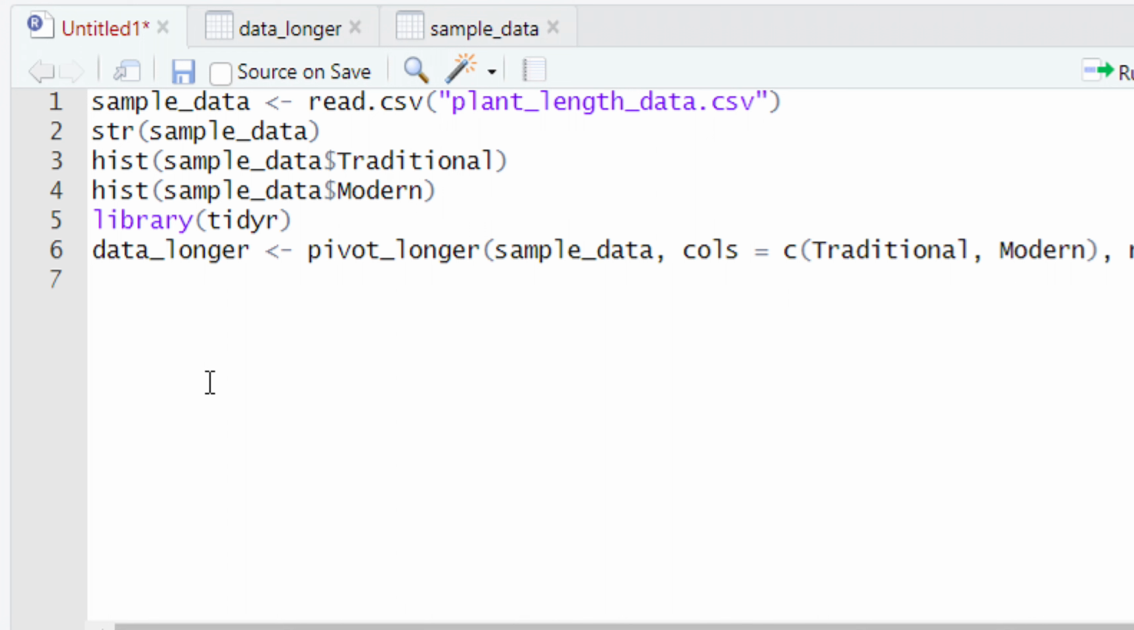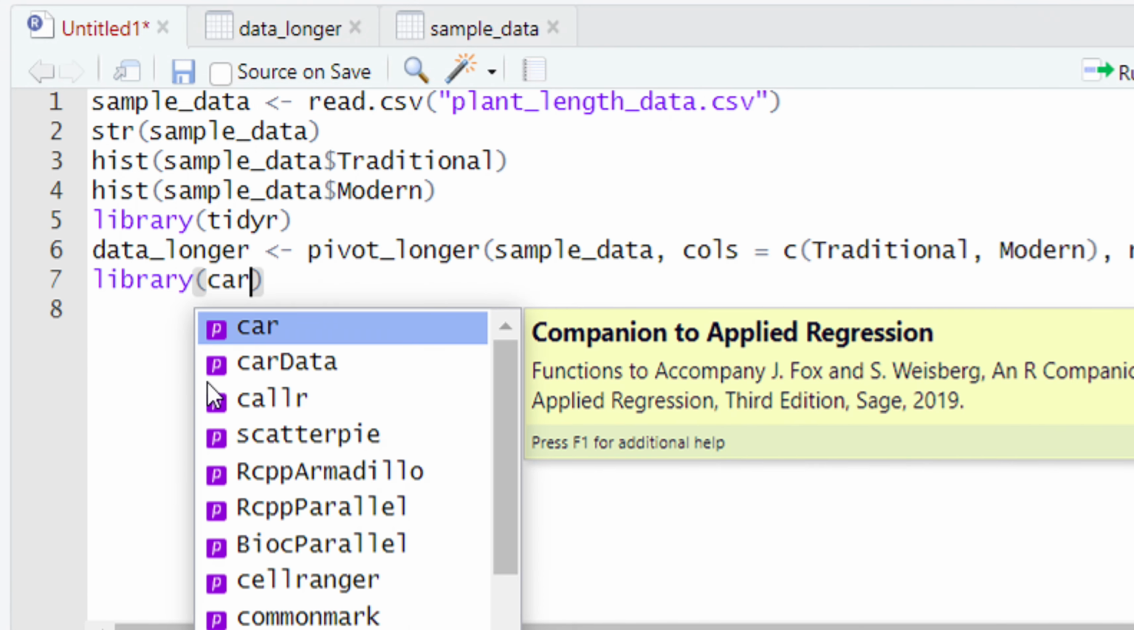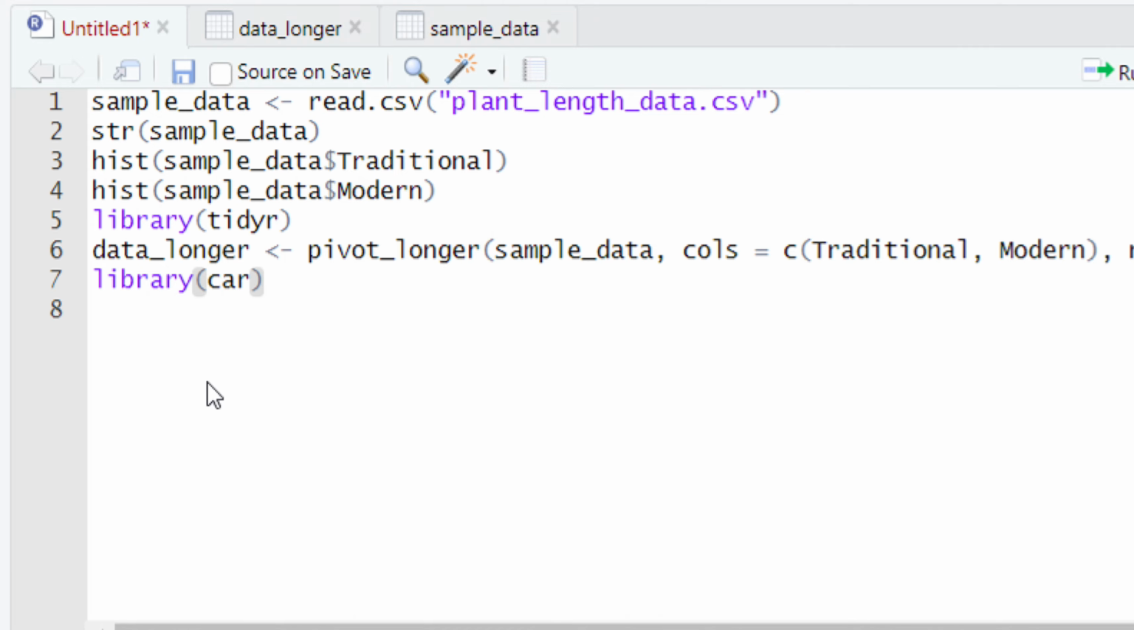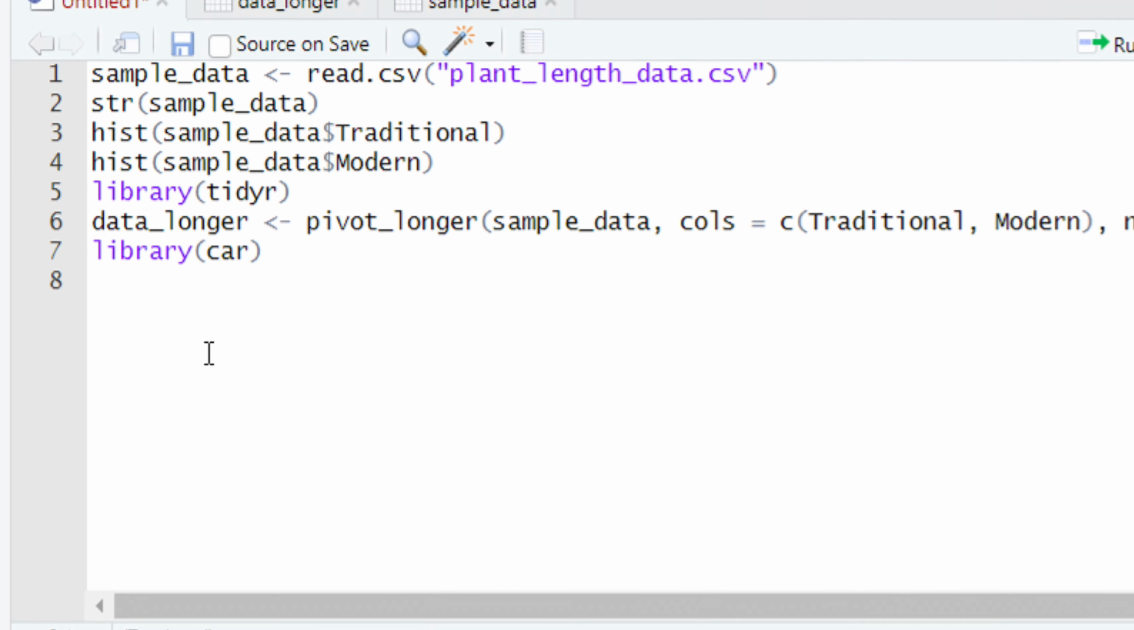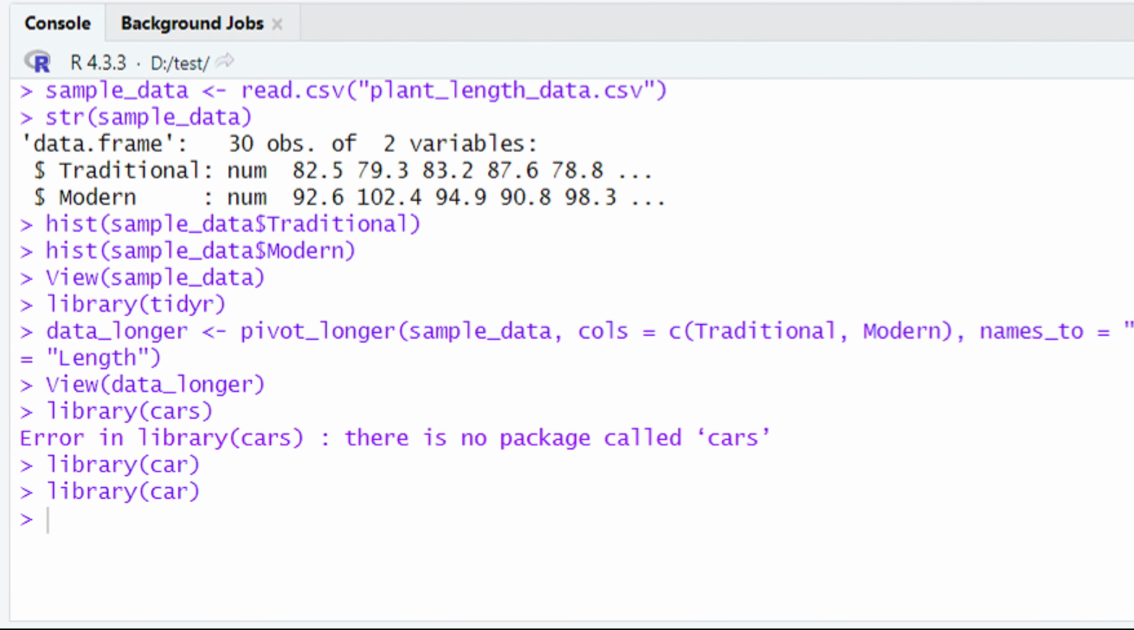To call the car library, we will first type library, and within the parentheses, you will write down car. After typing this piece of code, let's run it. And when you run it, look at the console. The car library is now loaded. Now please remember that if you don't have the car library in your RStudio, then please install it. We have already explained to you how you can install a new package in your RStudio.